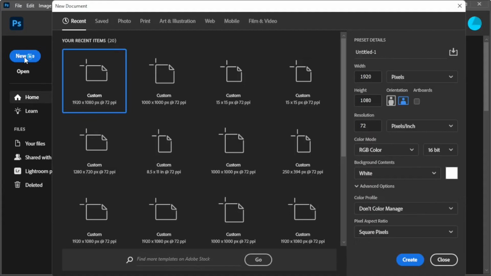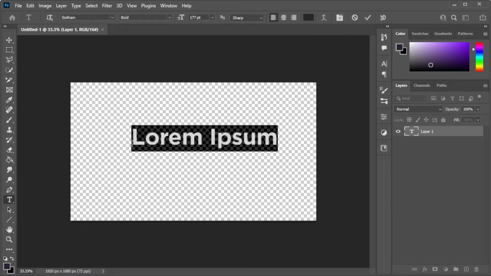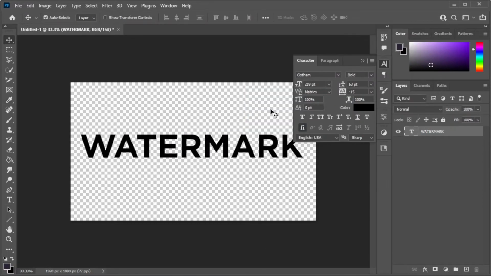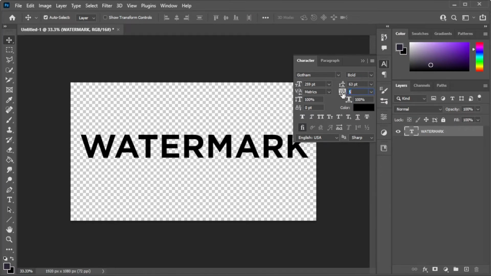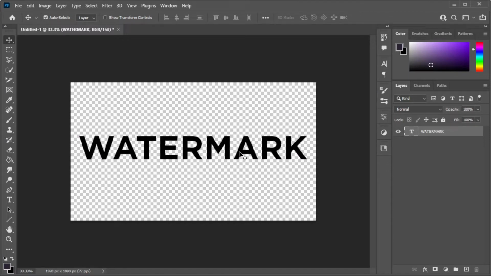First, open a blank canvas with a size and resolution of your choice. Now, set the background to transparent before clicking Create. Now, simply type in the word that you would like to put in your watermark and adjust the settings in the text, character, or paragraph panel. And once you're satisfied with the text, go ahead and resize and reposition the text to your liking.